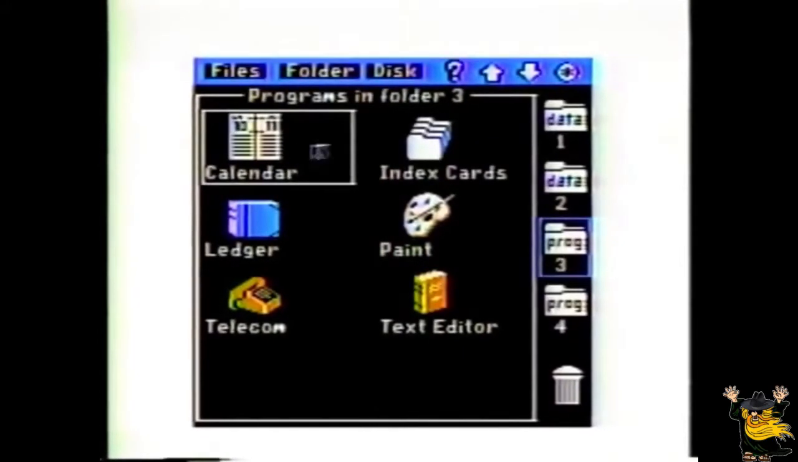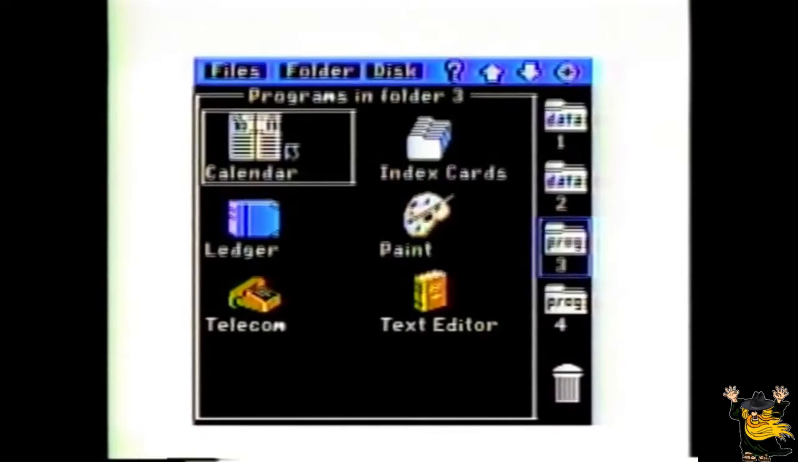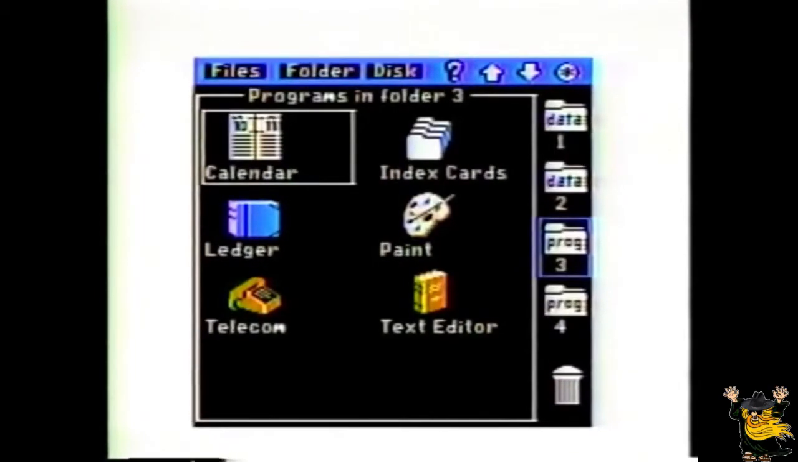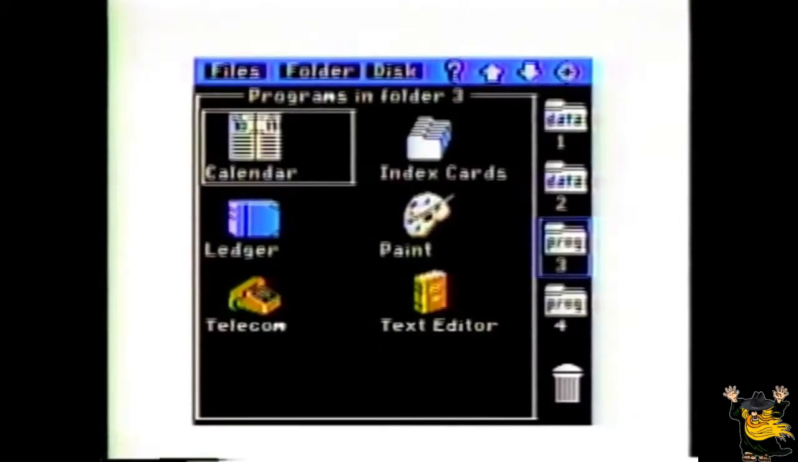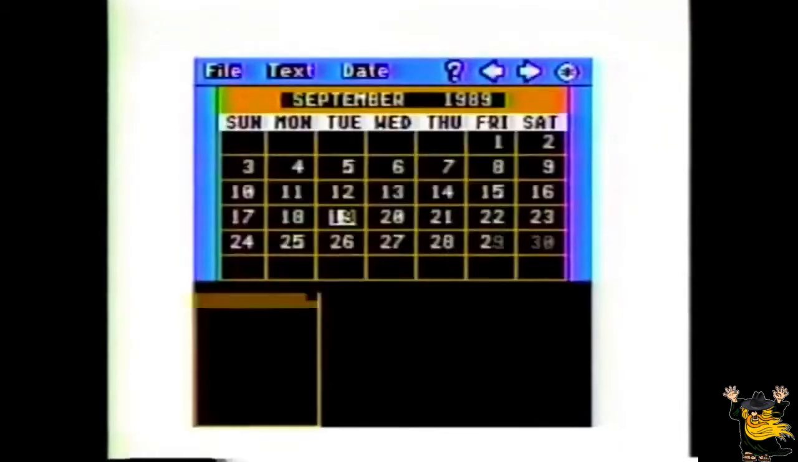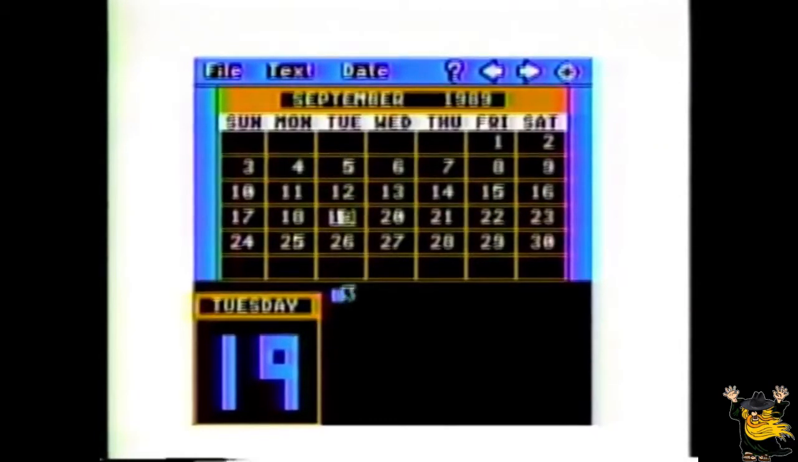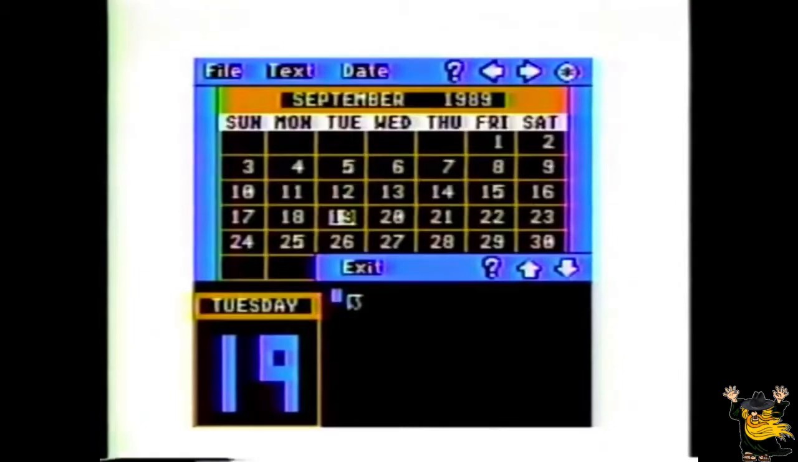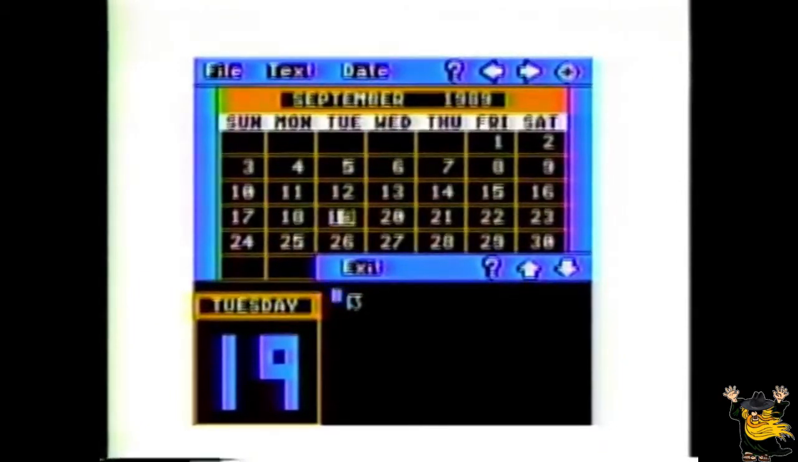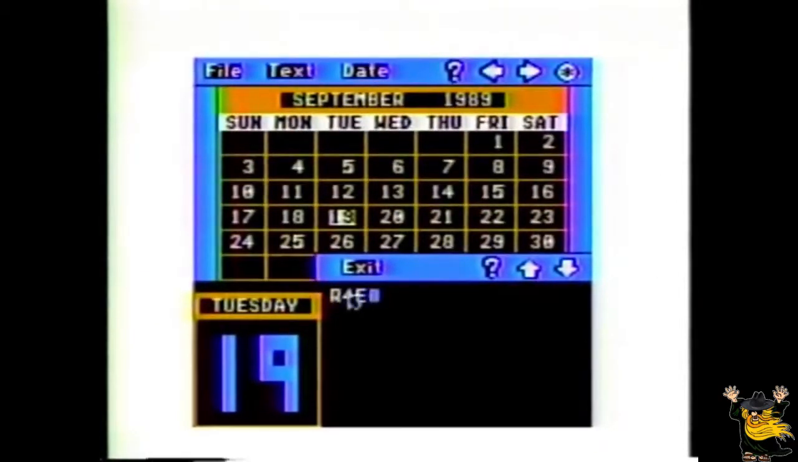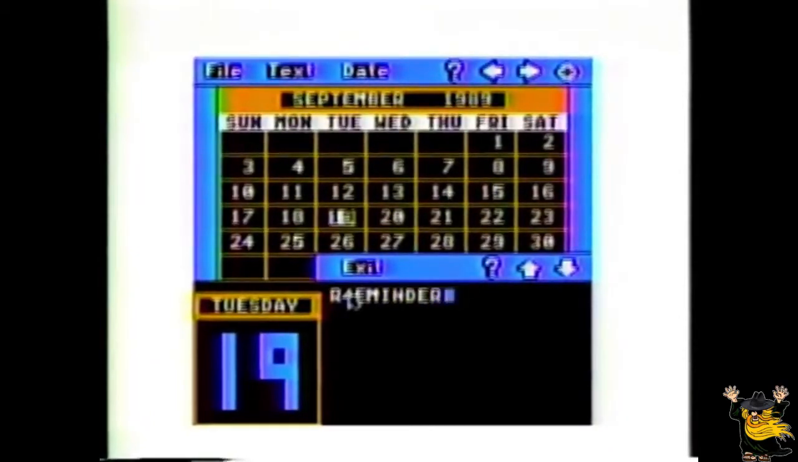Now, first let's go over and look at the calendar. Press the button twice to execute the program in the square. And here we are in the calendar. We can use the text editor to put in things like a reminder.